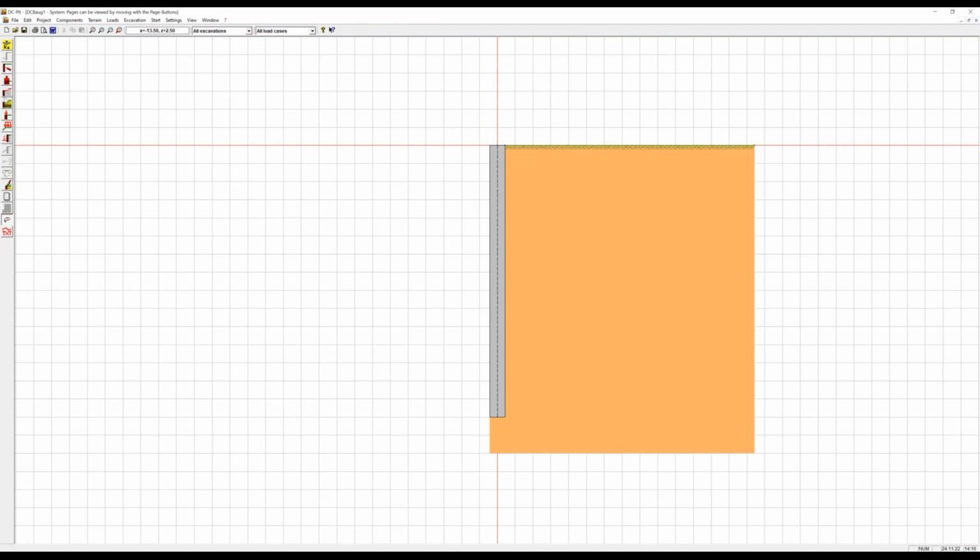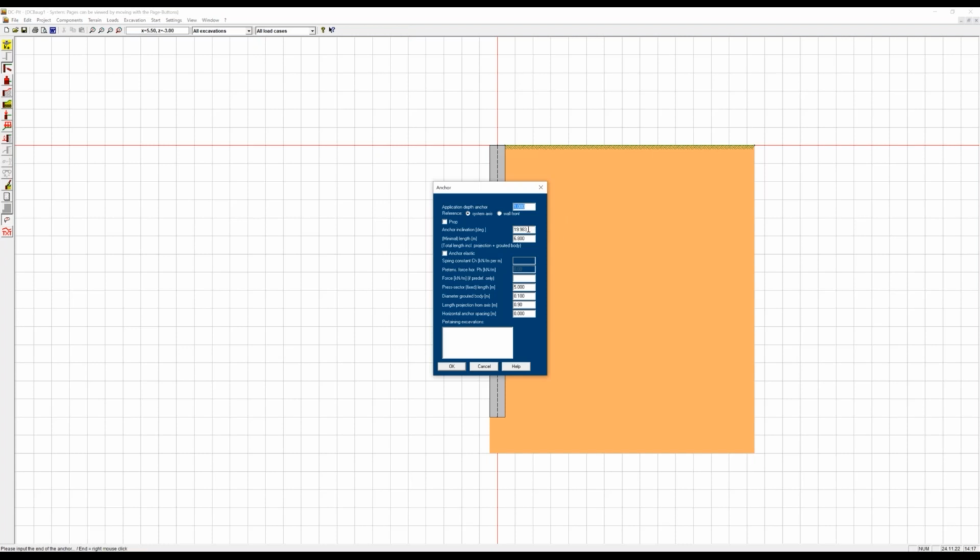Now we continue with this icon at the left. The third one is to define anchors. So there should be an anchor installed here at 1 meter depth. And this anchor might have an inclination of 20 degrees, for example, a minimum length, which is not the calculated one, but the total length required, 8 meters, for example, and a horizontal spacing of 2 meters.